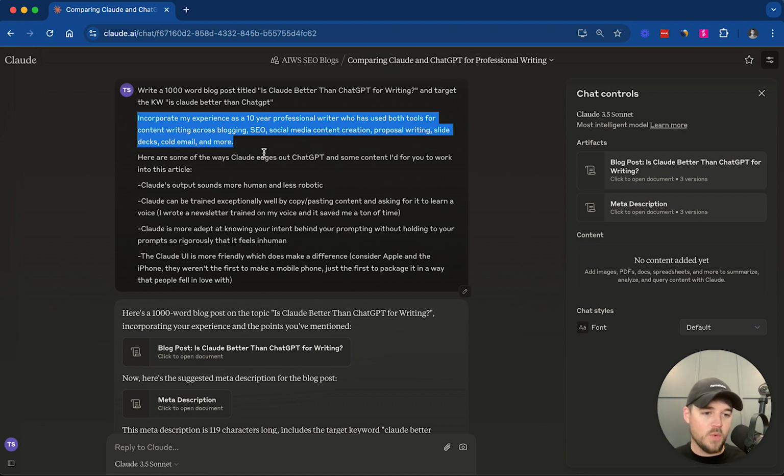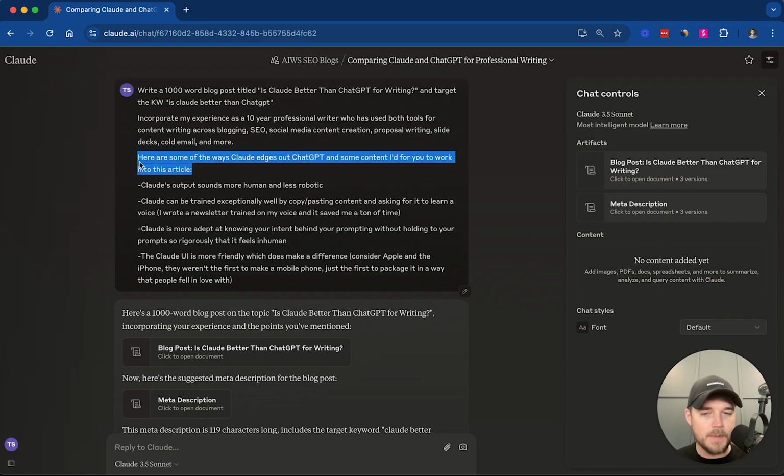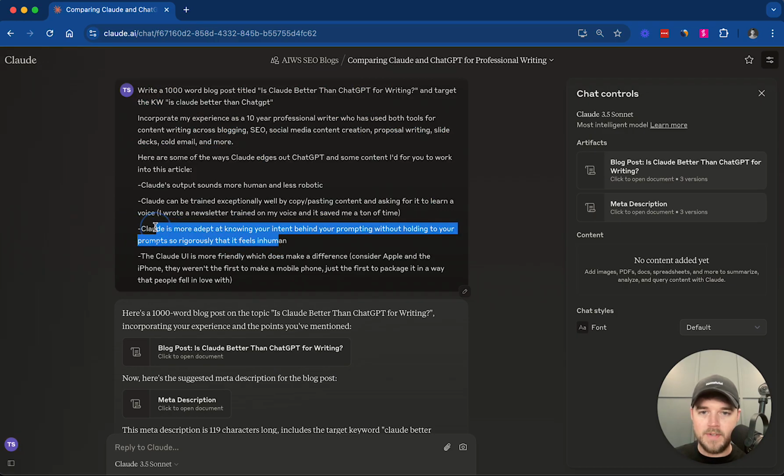And depending on what you're writing about, you may have a leg up, an advantage, and you should use that to your advantage. And then I give it some more context from my personal experience. And this is anecdotal. Claude's output to me sounds more human and less robotic than ChatGPT. Claude can be trained exceptionally well by copying and pasting content, asking for it to learn a voice. I mentioned that I wrote a newsletter trained on my voice, and it saved me a ton of time. Claude is more adept at knowing your intent behind prompting, and the Claude UI is more friendly, and it makes a difference.